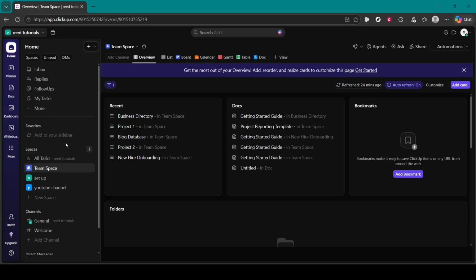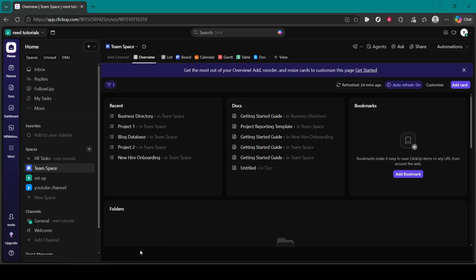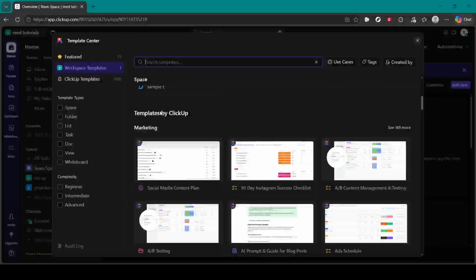Next, open the space where you want ticketing to live and click Templates. Spaces are the best level for a help desk because they give you a single home for tickets, views, and reports. If your support team already has a dedicated space, use that. If not, choose the space where support work naturally belongs. You'll find templates in the space toolbar or menu.